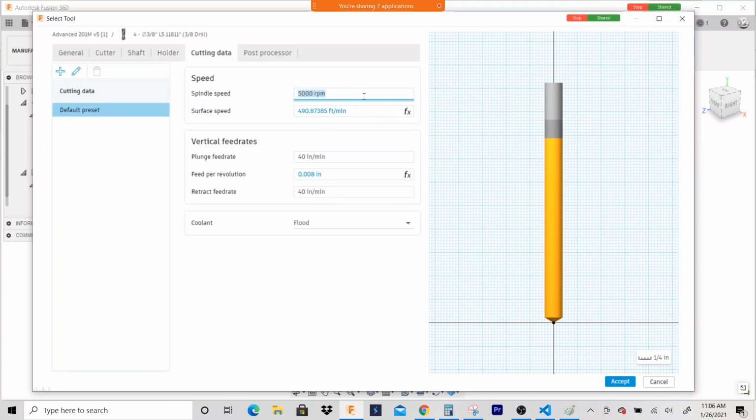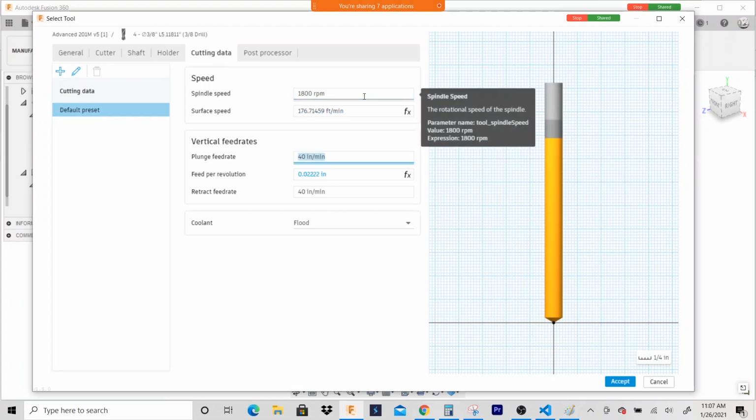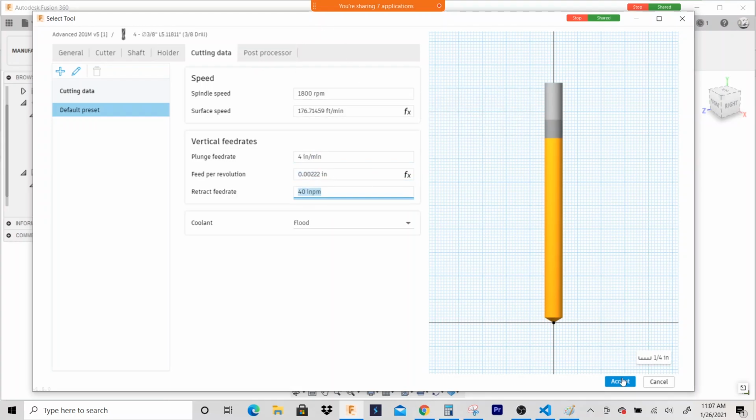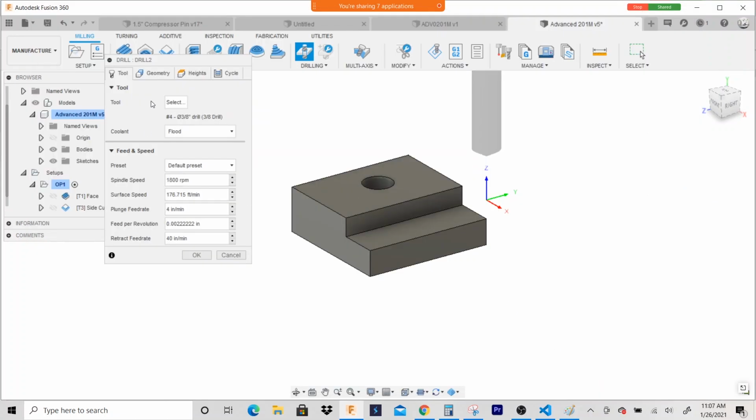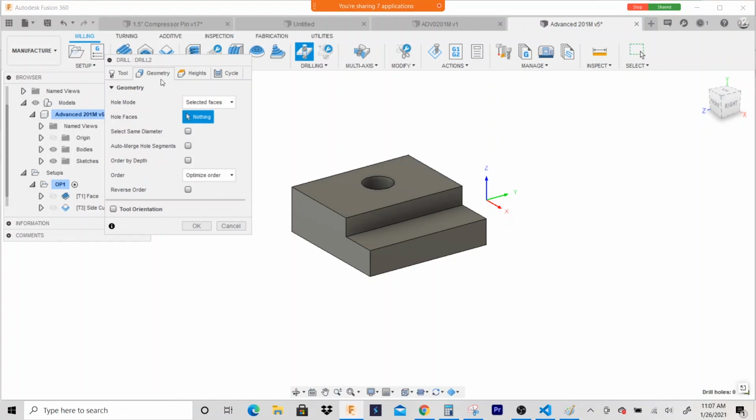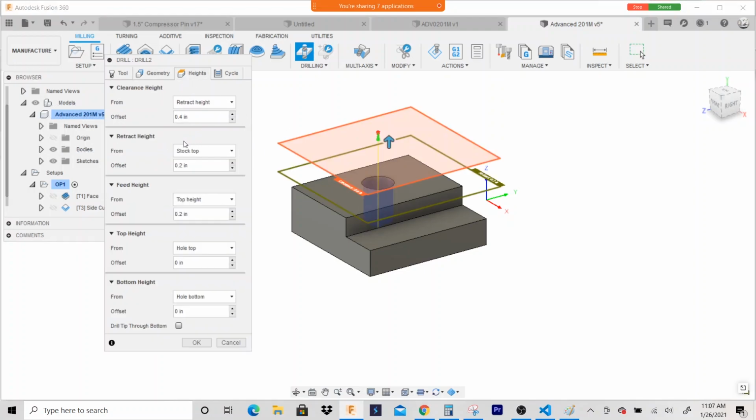But we'll do the RPM. So I'm gonna go 1200. You know what? Let's just go faster. Now we're cutting aluminum, so we get 1800. Plunge feed rate 4 inches a minute. That's good. So I'm gonna hit accept and go ahead and select that. Geometry, so I'm gonna select the hole and the height. The only thing, just to keep it simple, I'm just gonna make sure it's on the hole bottom.